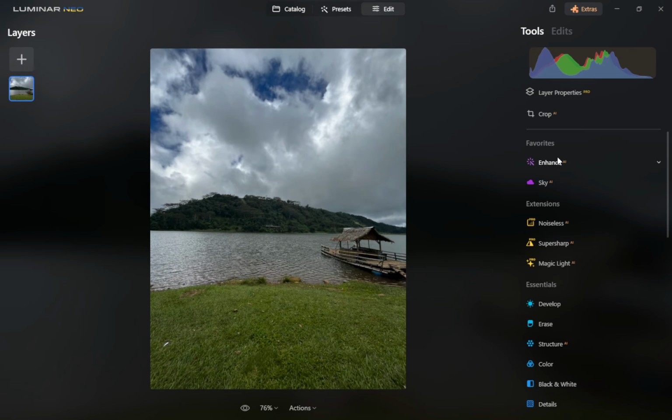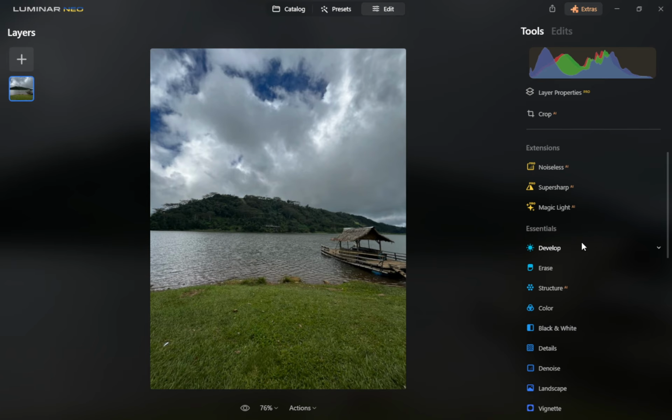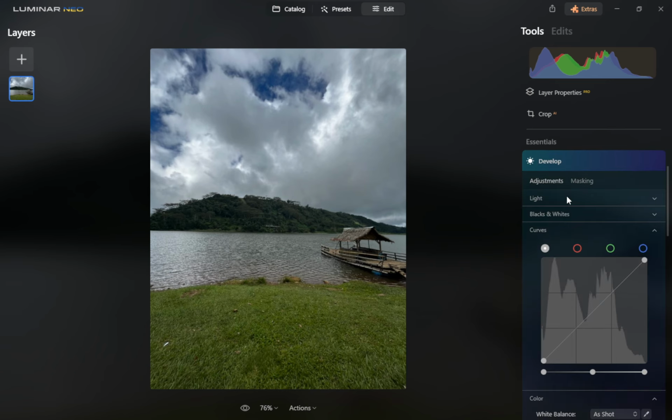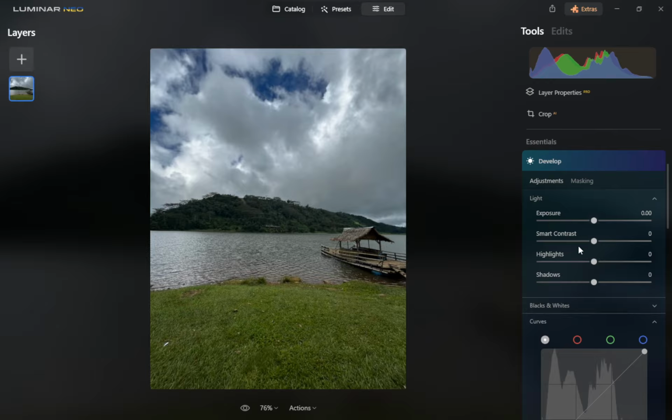Start by correcting the light before you touch color. Open your image and balance exposure and tone. Pull the highlights down to recover detail in bright skies, especially if the clouds look washed out. Lift the shadows slightly to reveal texture in darker areas like trees, rocks, and foregrounds.